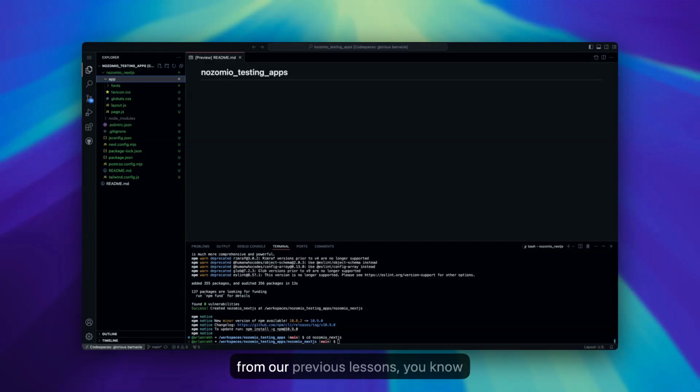Also, it has public and styles directories, which you don't have right now, but you should create them, because once again, public, from our previous lessons, you know that it serves static assets like images, fonts, and icons. So it is more convenient to just store all those files inside one directory. And the other one is called styles, which basically contains your global CSS styles.